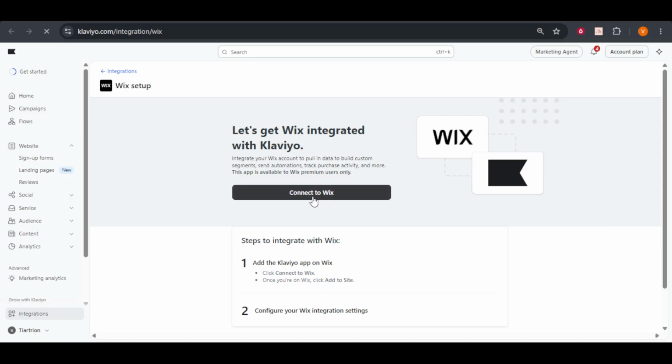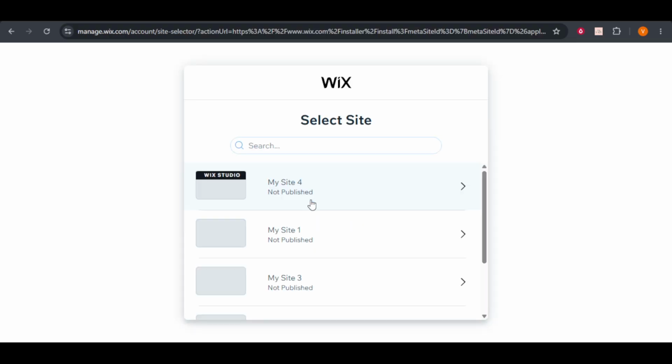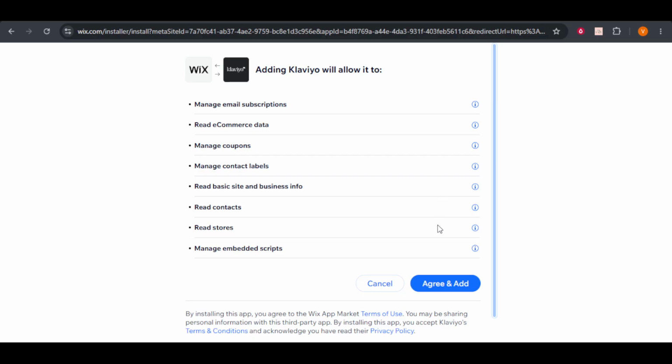At this point, you'll be redirected to the Wix platform. Here, you'll need to grant the necessary permissions for Klaviyo to access your Wix site. This is an essential step because, without these permissions, the integration won't function properly. Simply follow the prompts and agree to the permissions requested. This might include allowing Klaviyo to access certain data or features on your Wix site, which is perfectly normal for integrations like this. And there you have it.